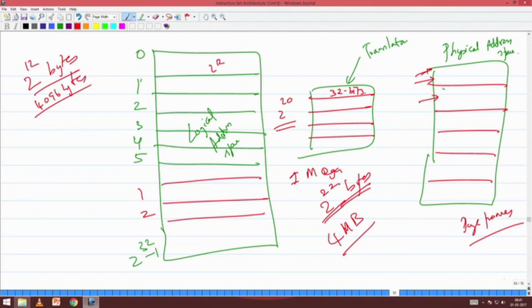Correct? The size of this translator table itself will be 4 MB. By using that 4 MB, I can say whether a particular page is in the memory or not, and if it is in the memory, where in that memory. This I can address by this.